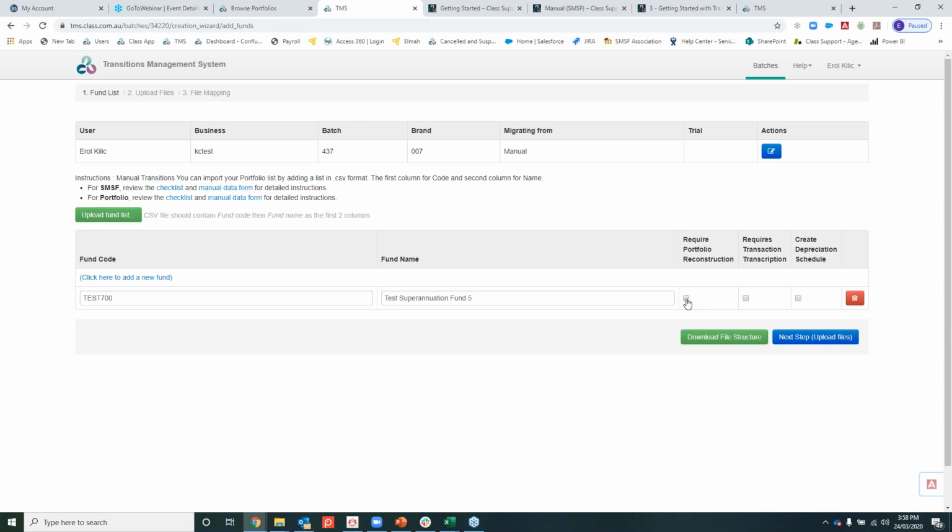If you've got some bank statements that you'd like the transitions team to enter in, you can tick the requires transaction transcription. And if you would like the transitions team to create a depreciation schedule for you, you can just tick that tick box. Please note that if you do request additional services, there will probably be a charge for those because these aren't part of the standard transition, and also will require additional information. So for example, if you want us to load your depreciation schedule, then obviously you should provide that depreciation schedule for the team to load those up for you.